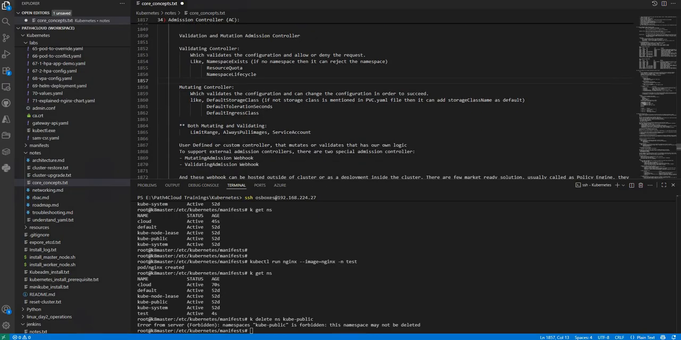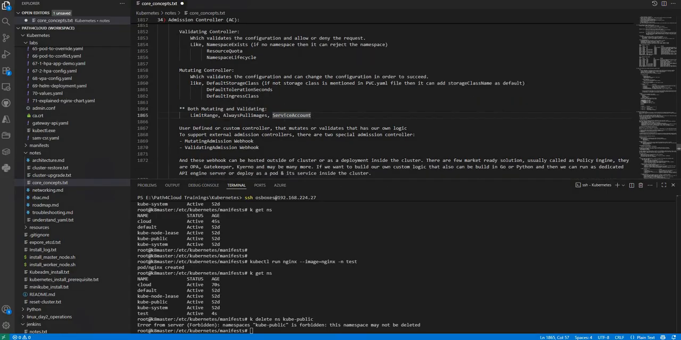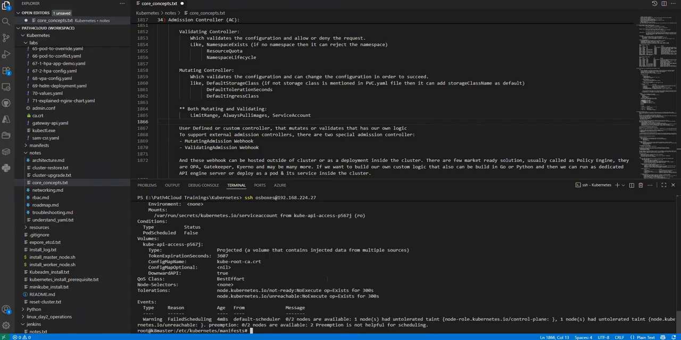Now, there are a few which act as both mutating and validating, like LimitRange, AlwaysPullImages, ServiceAccount, right? That's what we have seen. Like ServiceAccount. In one of the videos, we have seen that if you are not specifying any, let's say if I just describe a pod called nginx inside a namespace called test.